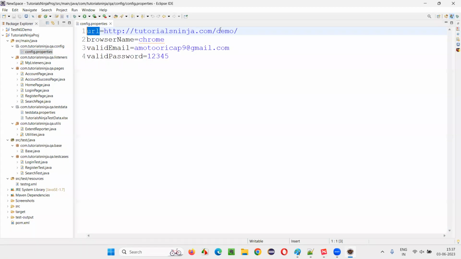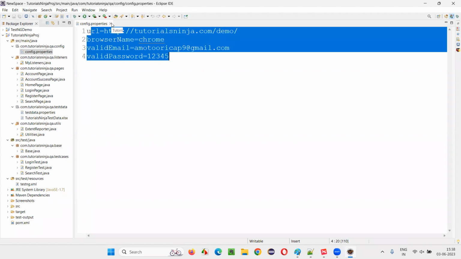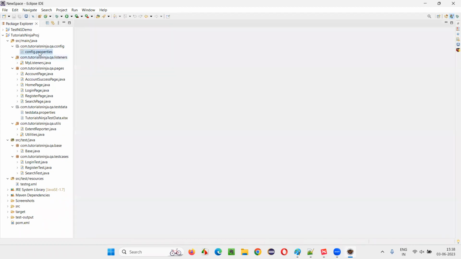Like a URL of the application. Tomorrow this URL may change. I don't have to touch the individual automation scripts here. Rather, I can update the latest URL here. Browser name, I can come and update the browser name here, okay? Valid email address, I can come and update the valid email address here if it changes tomorrow. Password also I can come and update. Basic configurations and basic test data I'm storing into the config.properties file.